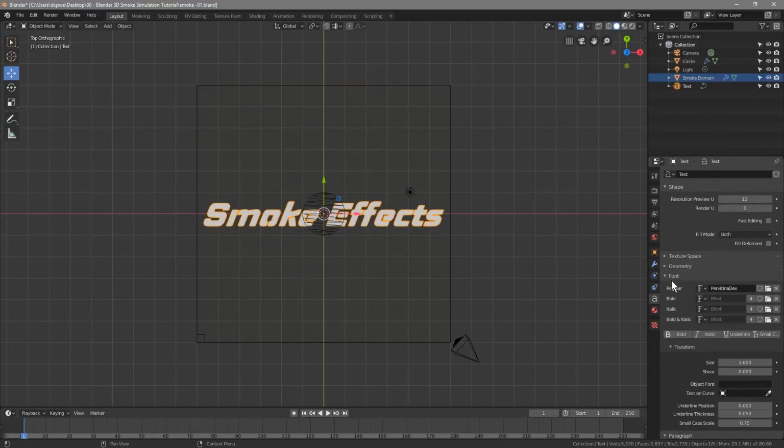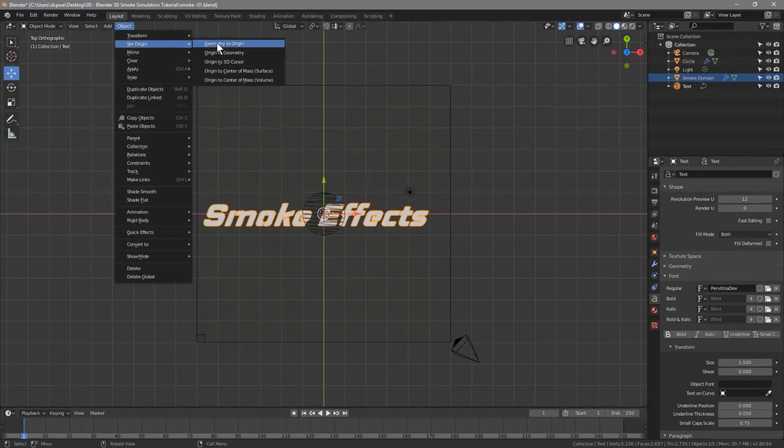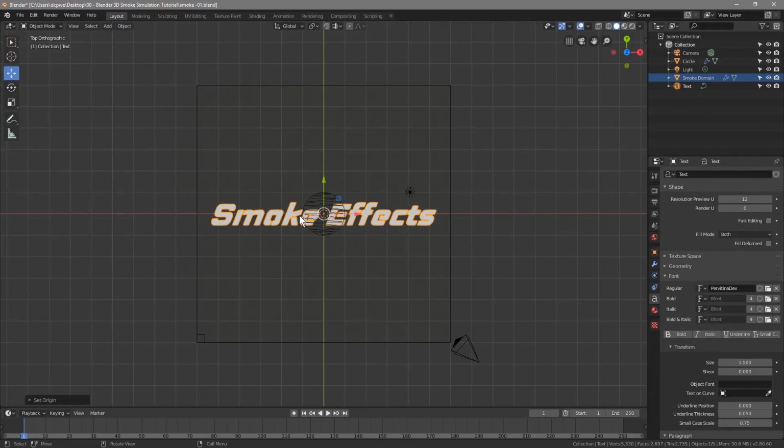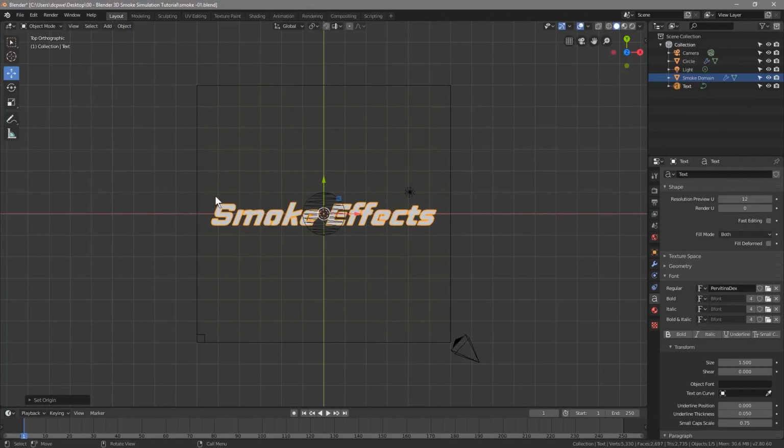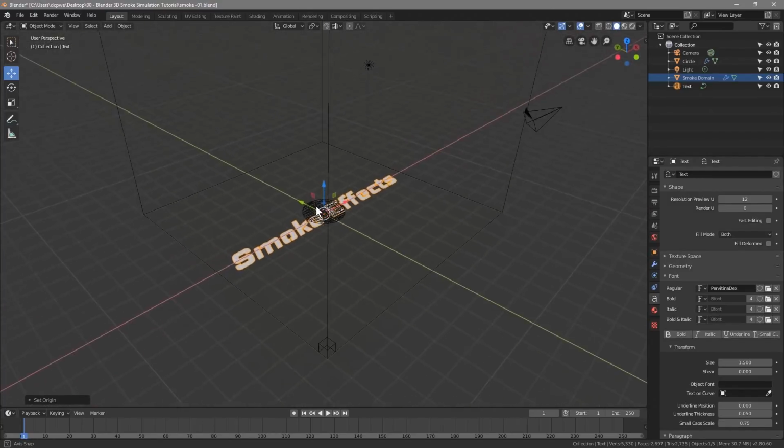So let's make it maybe about 1. Let's do about 1.5. I think that will be better. Object, Set Origin, Geometry to Origin. That option is putting the center point within this object. So if you ever want to rotate the object or do something with it, it'll be nice and easy to rotate from a middle pivot point, right? Let's middle mouse click and rotate around.